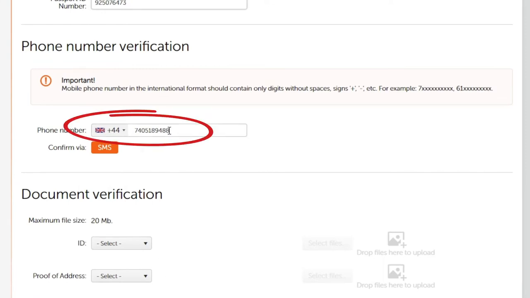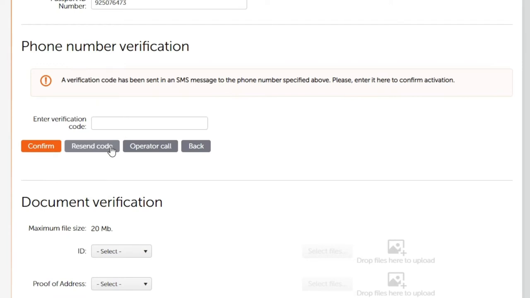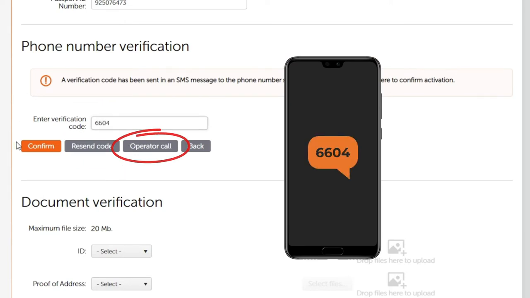Enter your phone number. Note that it should be a valid one, since an SMS verification code will be sent right away to the specified number. Enter the code in the designated field. In case you receive no code via an SMS, choose between the resend code and operator call alternatives.